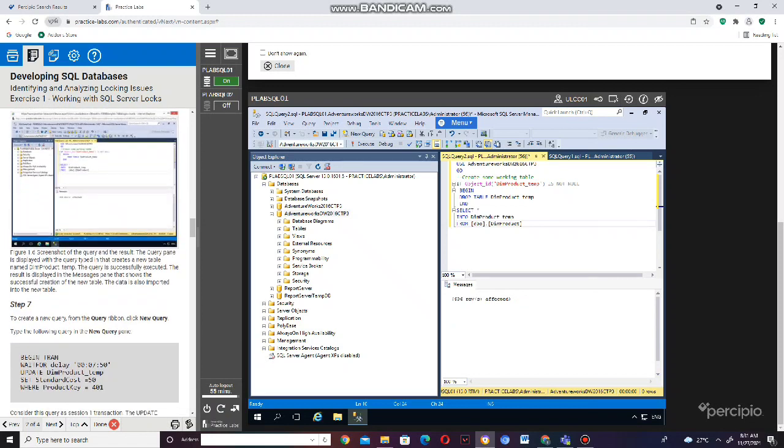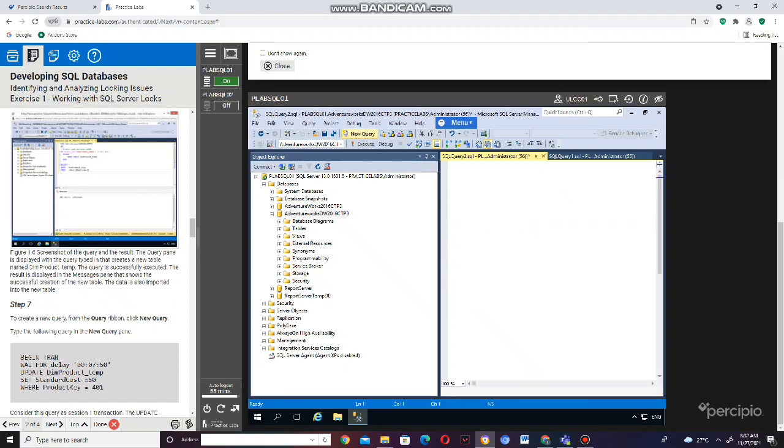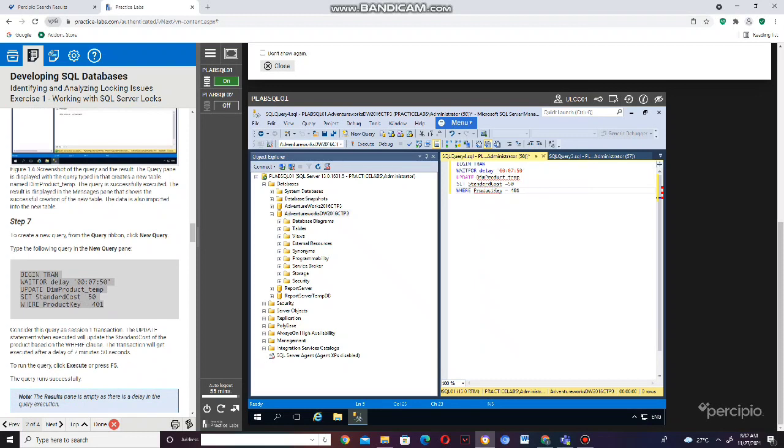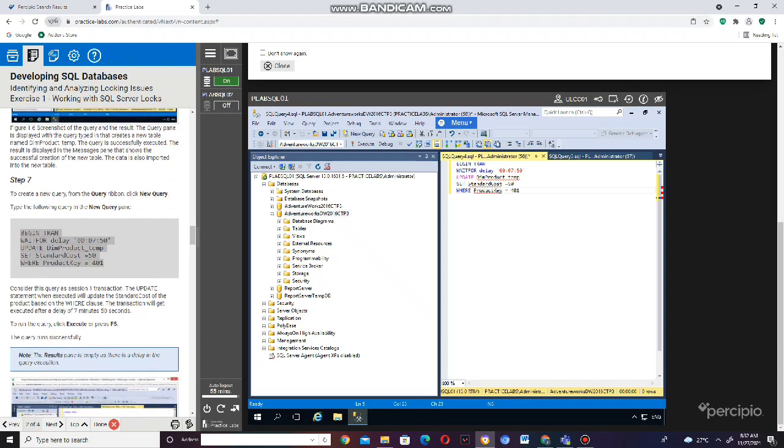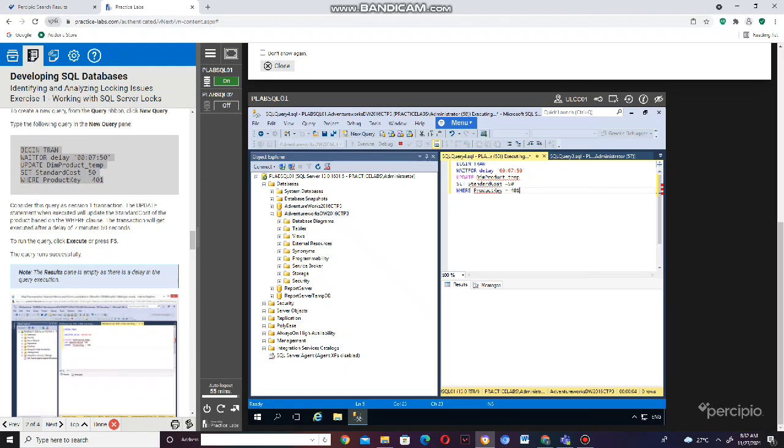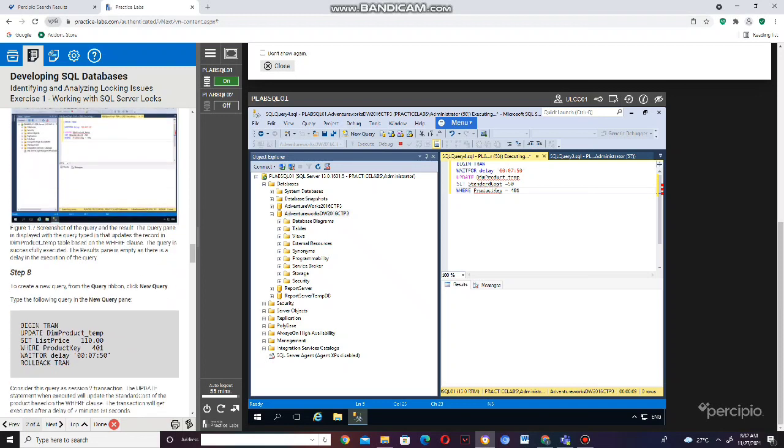Step 7. To create a new query from the query ribbon, click New Query. Type the following query in the New Query pane. Consider this query a session 1 transaction. To run, click Execute or press F5. The query runs successfully. Note: the result pane is empty as there is a delay in the query execution.